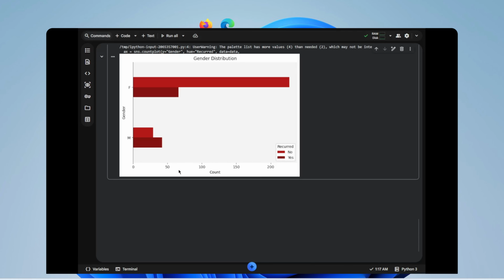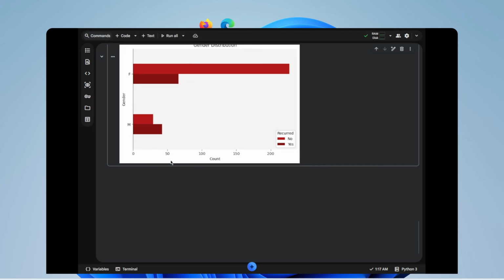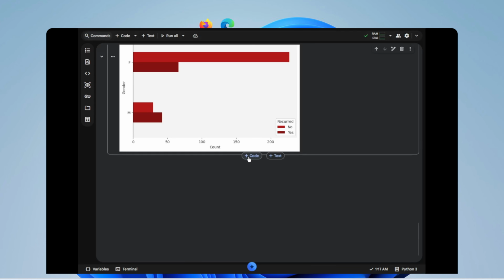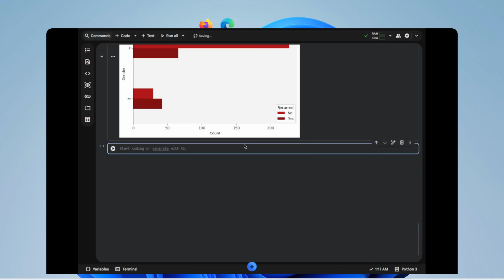I just hope you are coding along. It's much better to code along so that you could learn much faster. We have a very nice chart here showing you how the males and the females, those that had recurrence and those that didn't have recurrence, look like, and the count. Let's move further to explore more around the gender distribution as it relates to recurrence.